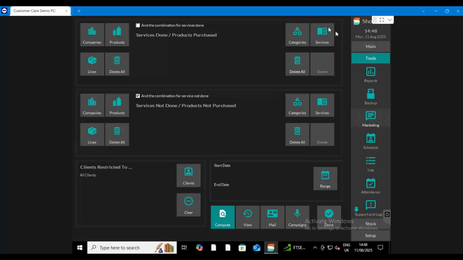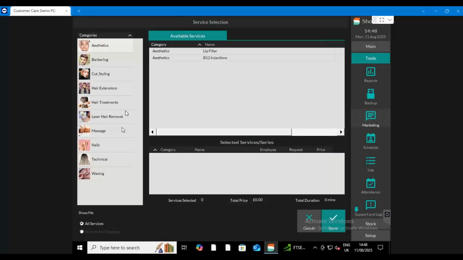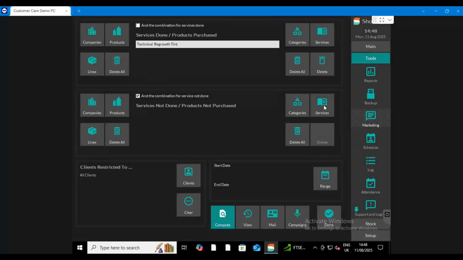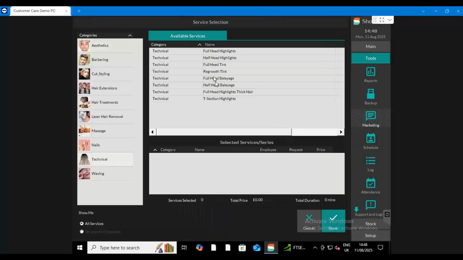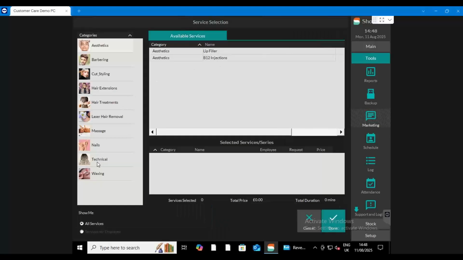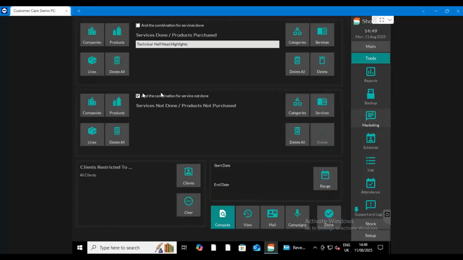And again, we can delete all of these and we can be very specific with our services. So again, I can choose my services here and I can say, okay, fine. So I'm going to find somebody that's had a regrowth, but has never had a forehead tint. And I'm looking at ways to cross-sell and upsell. And again, I can do exactly the same. I can do a half head of highlights, but never a full head of highlights.